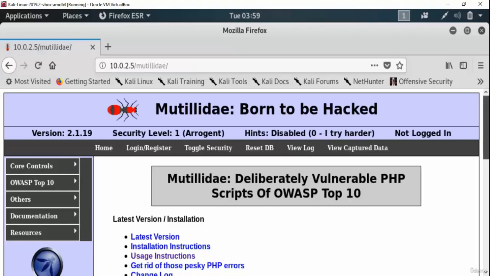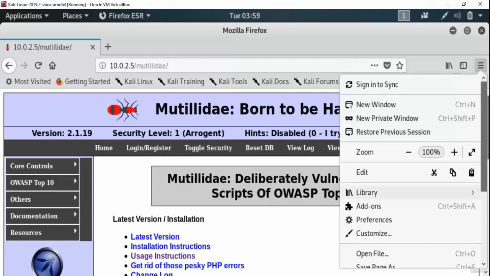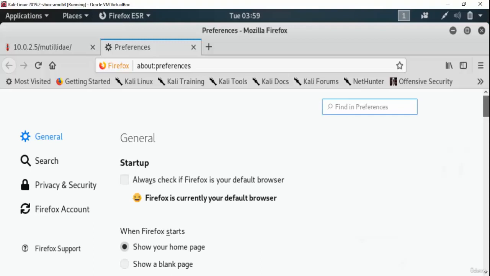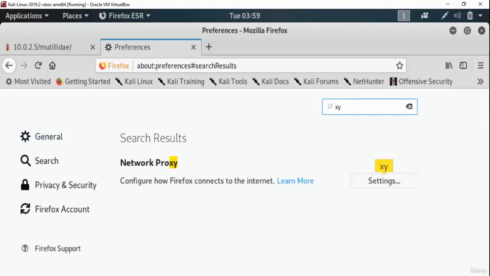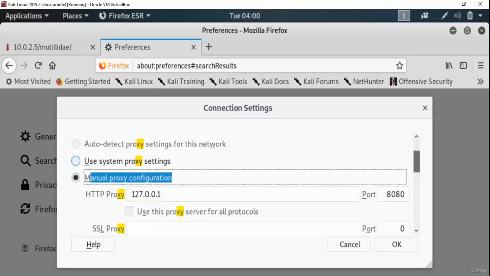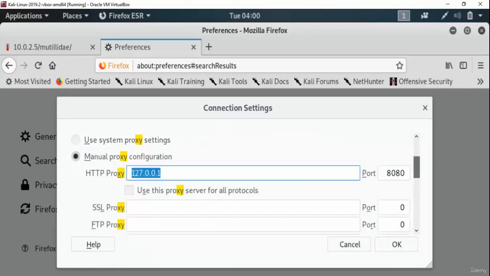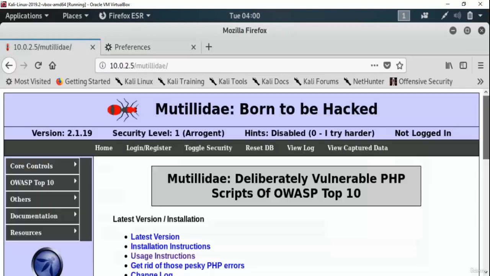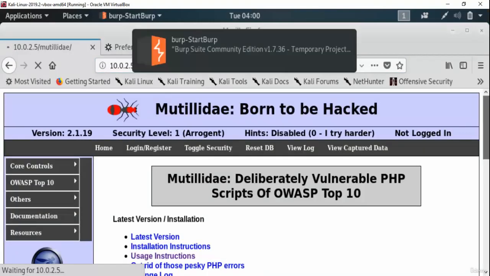Now it's running. Okay, so we have to make some changes in the security settings. So go to Preferences, and under Preferences we have to search for proxy, that is Network Proxy. Go to Settings, and now here simply click on Manual proxy configuration. Enter the localhost IP here and the port number would be 8080. Click on OK.